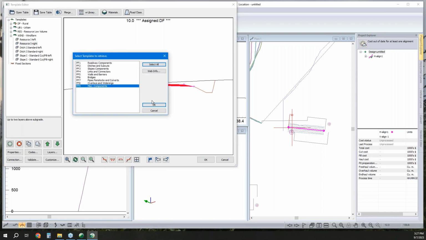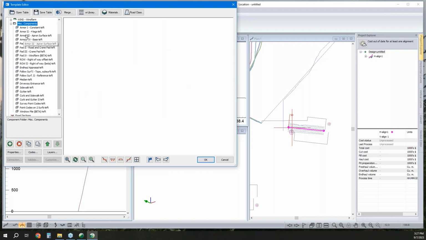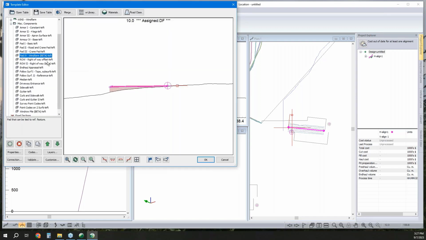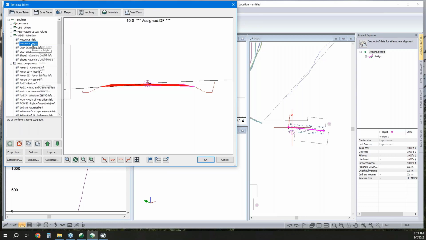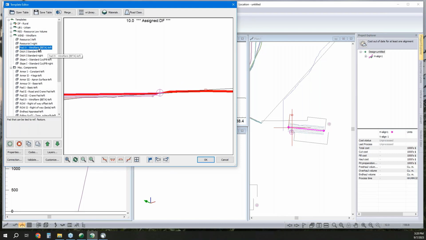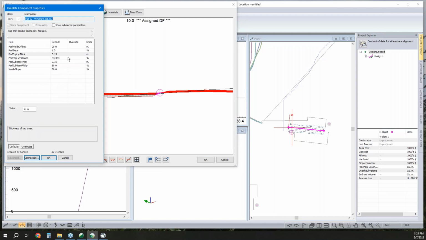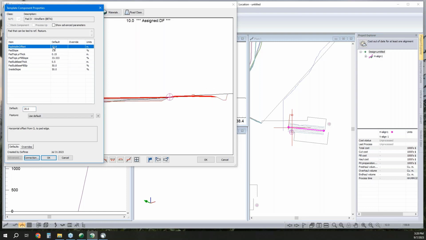So miscellaneous components. I've got this one here. I'm going to copy that and bring that up here. I'm going to just leave that on the side. And same as before, I'll probably want to change some things, like let's go with a thicker sub base. And this part here is the thing that might not be obvious.